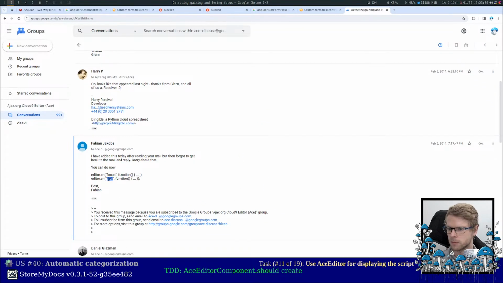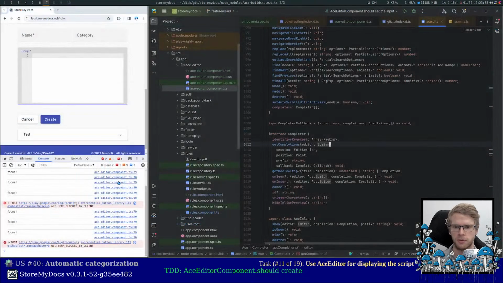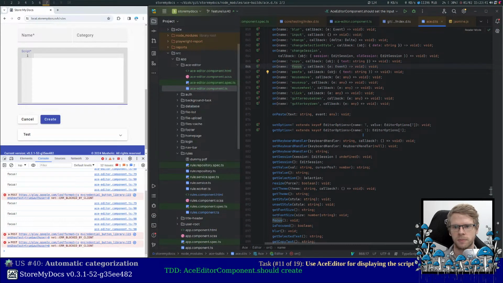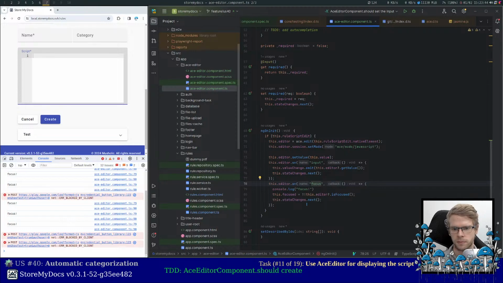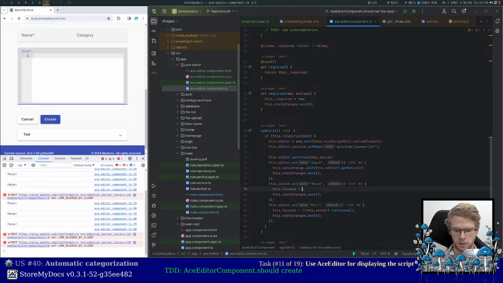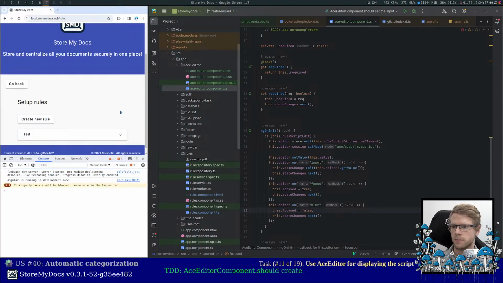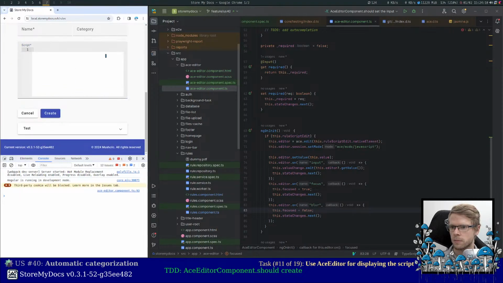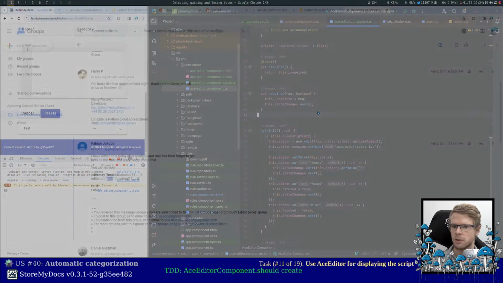Blur. Okay, apparently the opposite of focus is blur. Blur, okay. In this case, I can simplify this and say true. And there I can say false. Okay, it's working. Next one.